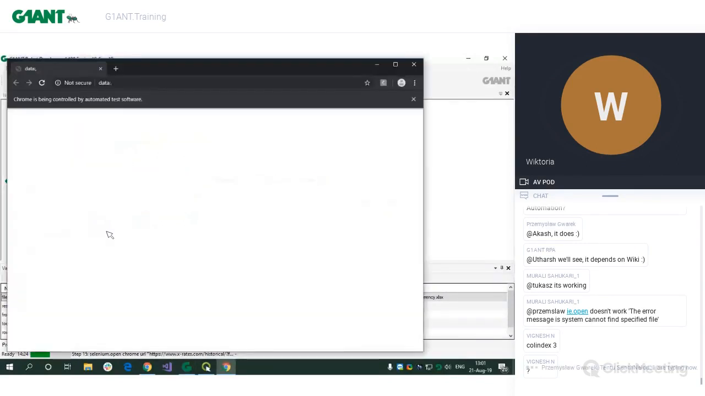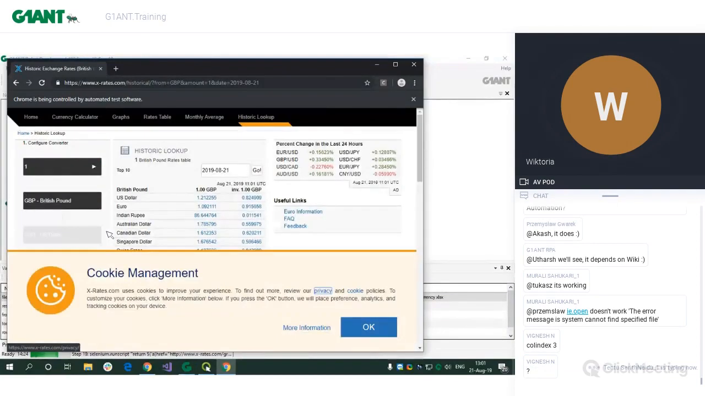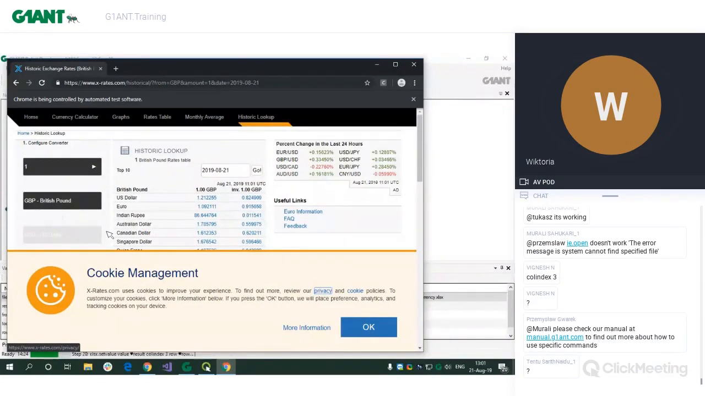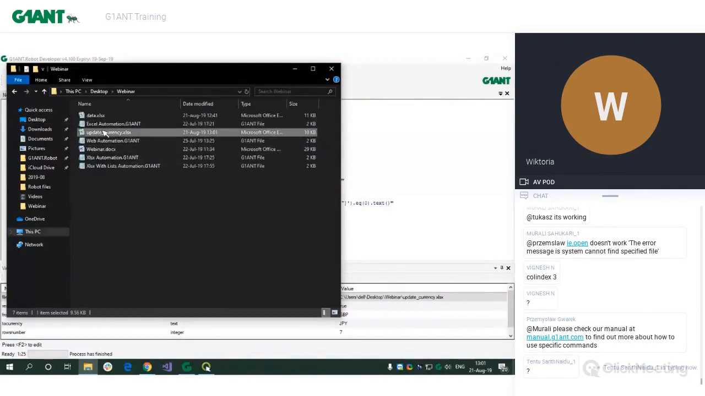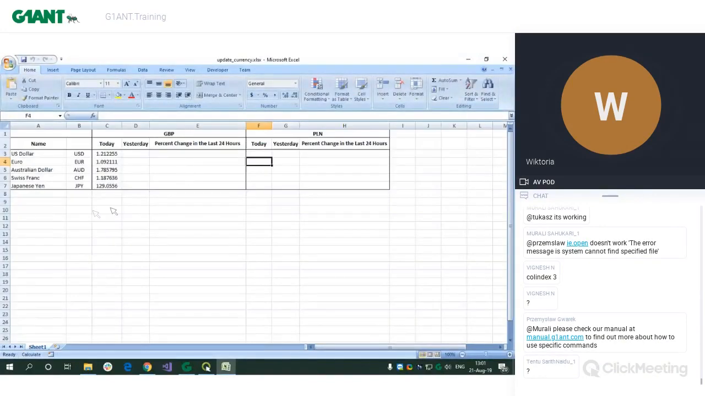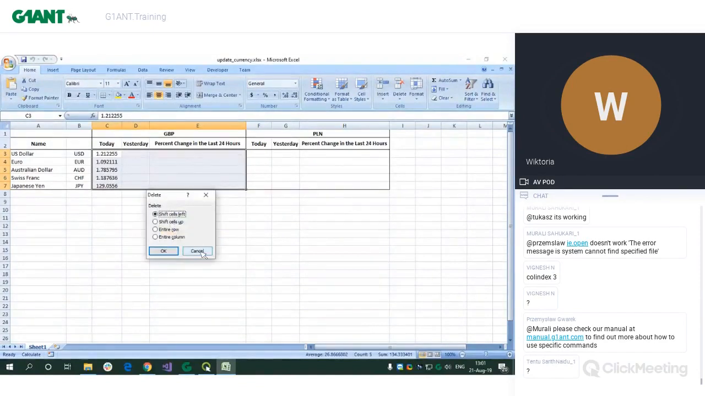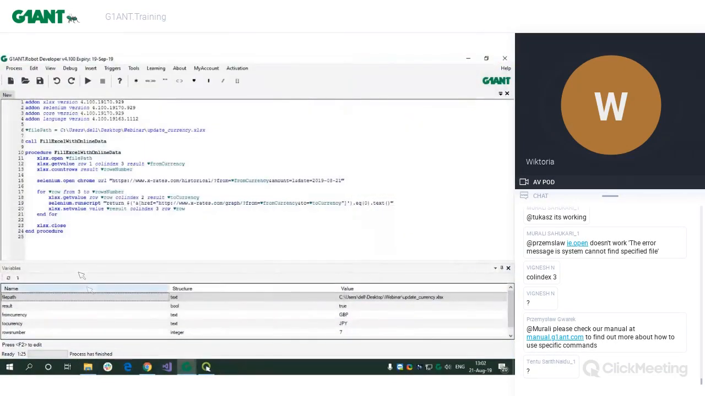Okay, the second step will be to fill the yesterday column, because in this script we'll fill the today column. Okay, process has finished. Let's find out if everything's correct. Yeah, it is. Let's delete this. And let's find out how to fill the yesterday column.